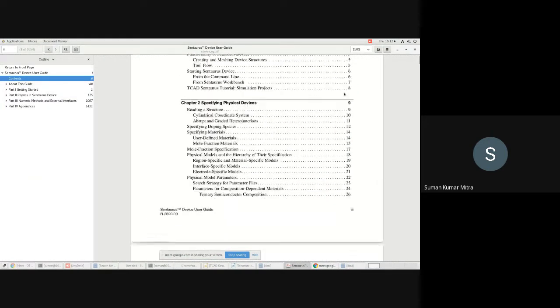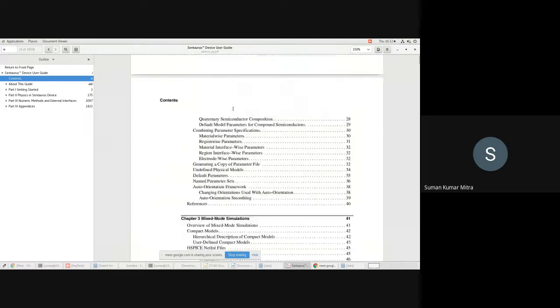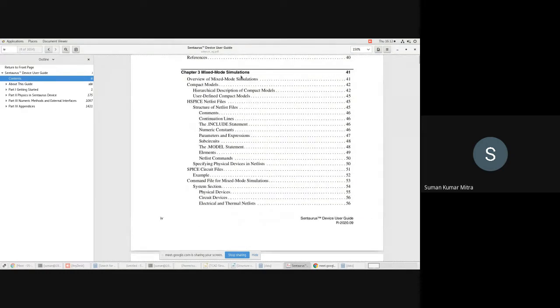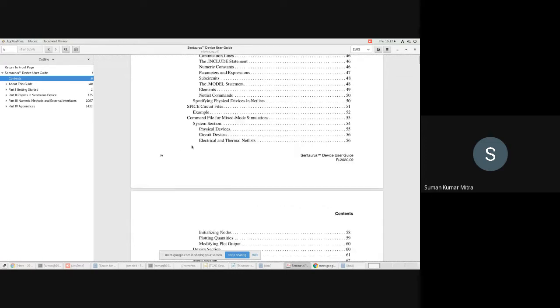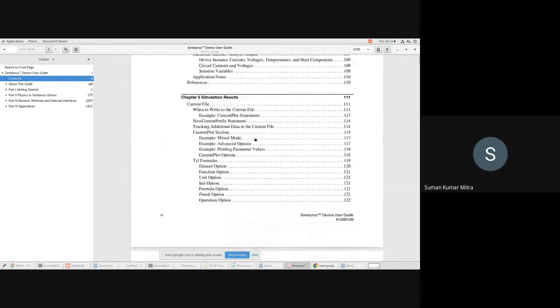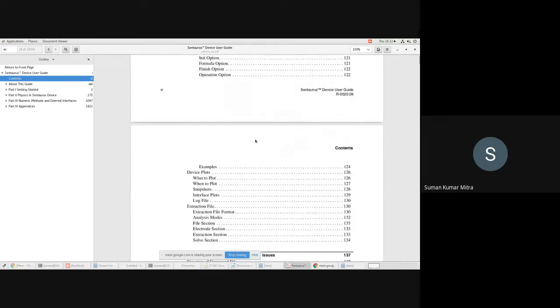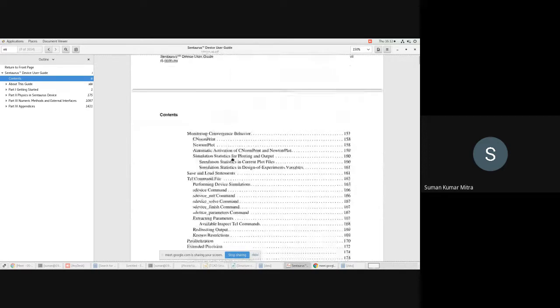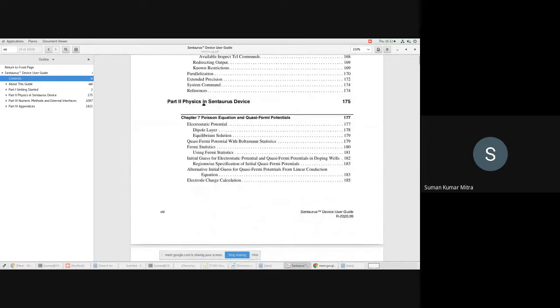And here, what I am showing, you see that you have the introduction of the devices in this figure, then specific physics devices and mixed mode signals. Mixed mode simulation means where we are doing the AC simulation. The capacitance is a mixed mode simulation. For numerical experiments, for everything you need in the S device file, all the things are available here. The physics in the SDE, what type of physics you need, everything.